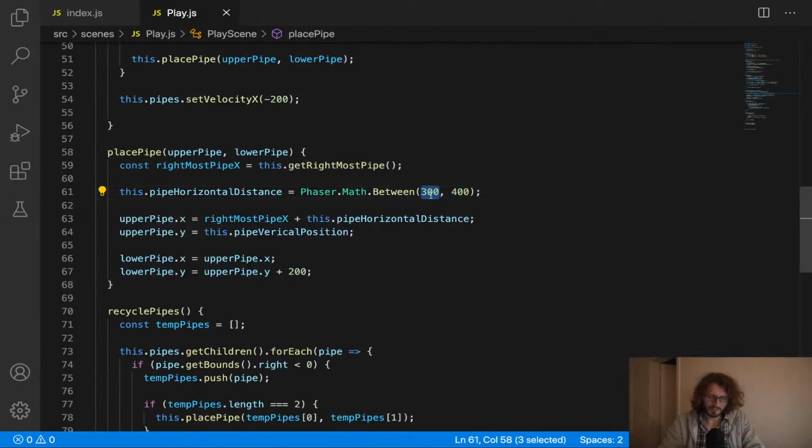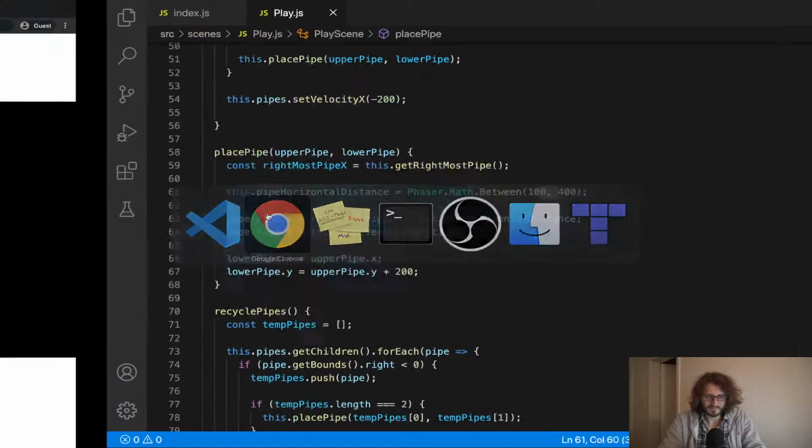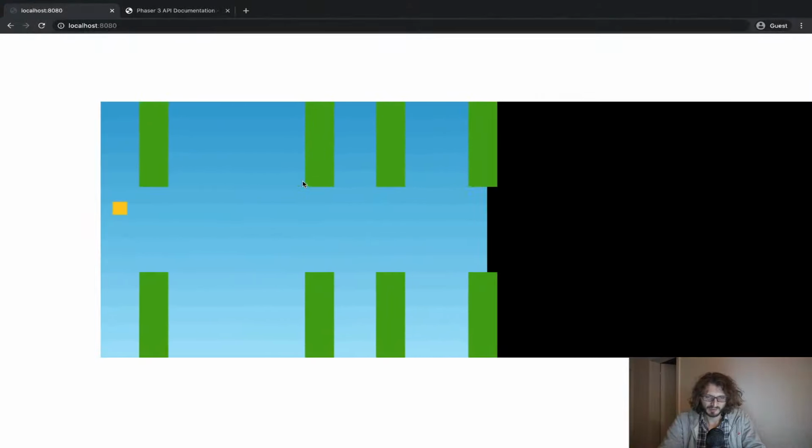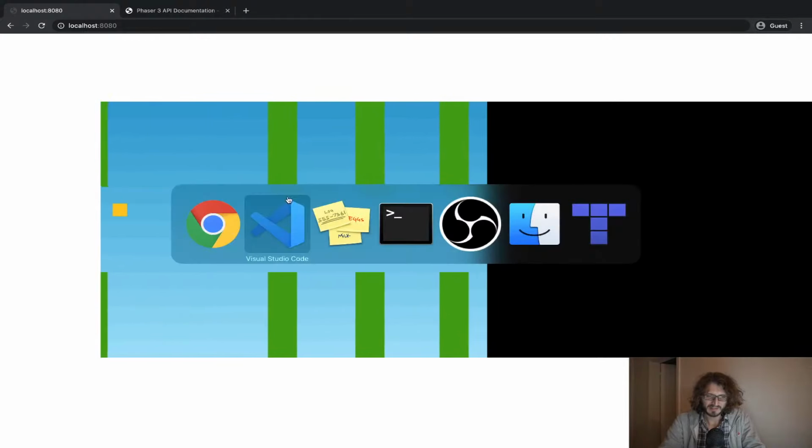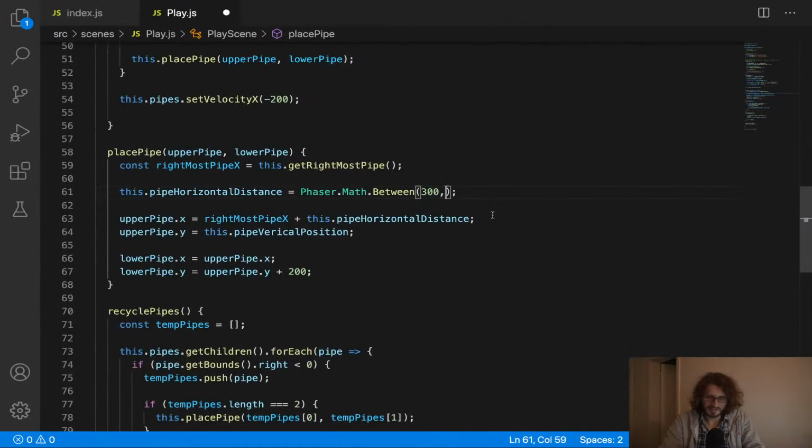All right, it would be more obvious if I added between 100 and 400. So this will choose just a number in between of this distance. It can be 100, it can be 400, it can be 300, 250, but it has to be from this range. Now you can see the pipes are spawned very unpredictably. Okay, so that's the horizontal distance. I will revert it to 300, 400, that was okay.